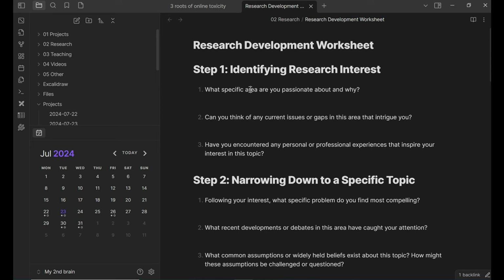The title of the note is called Research Development Worksheet. Those are different questions that I put in the workbook. I want you to keep thinking about how you want to answer those questions, and then this thought process will help you link different pieces of information that you learn throughout the course or your doctoral learning journey.